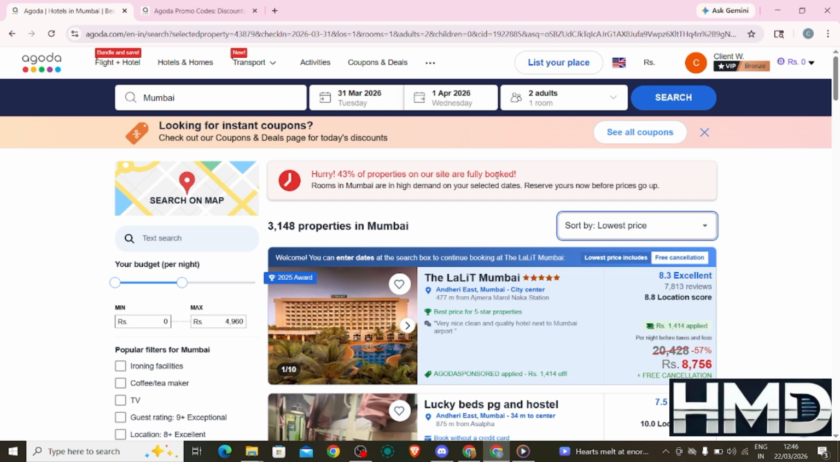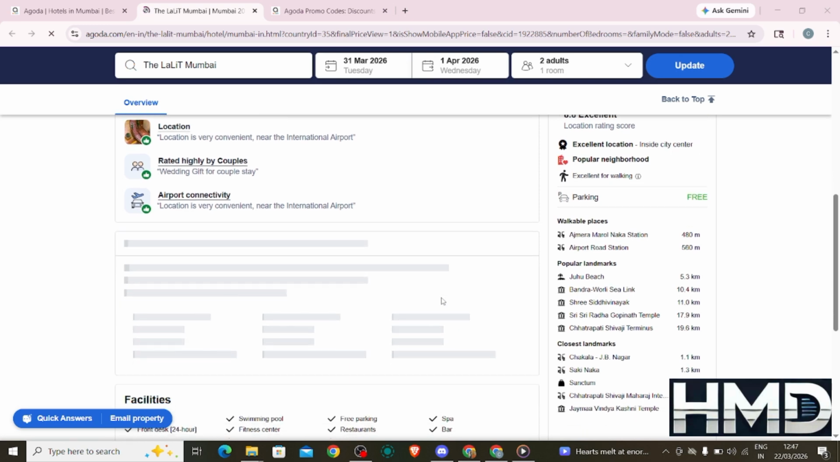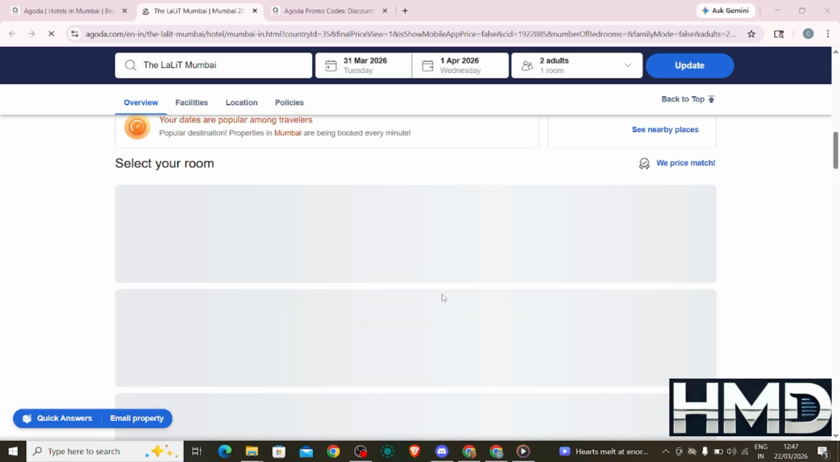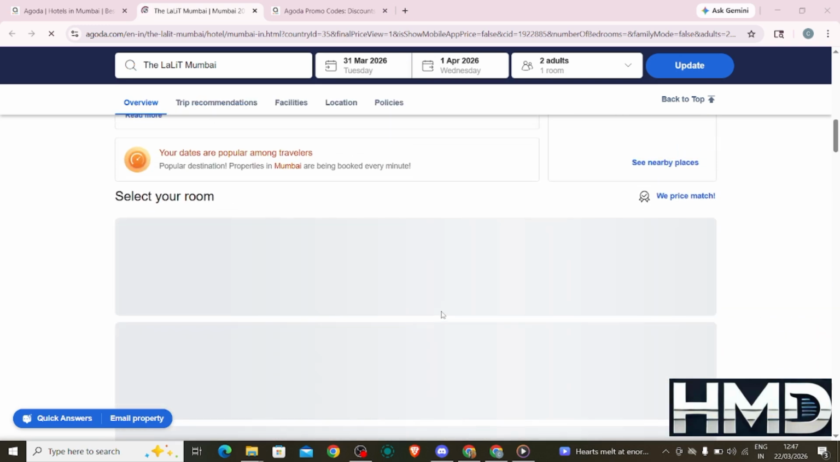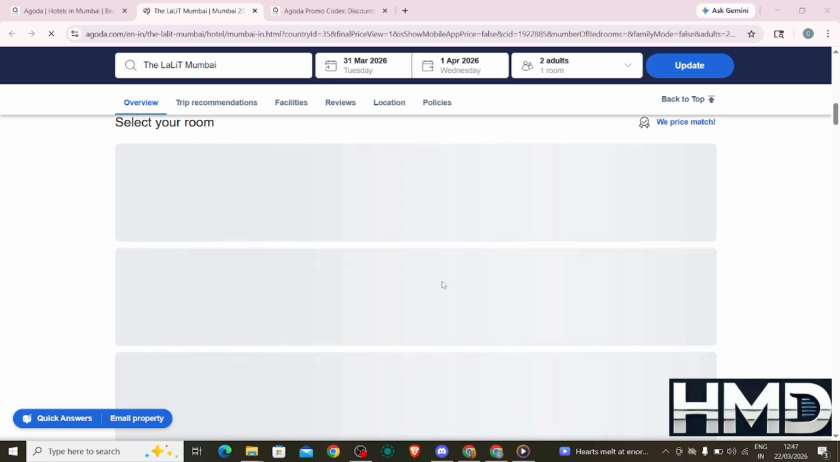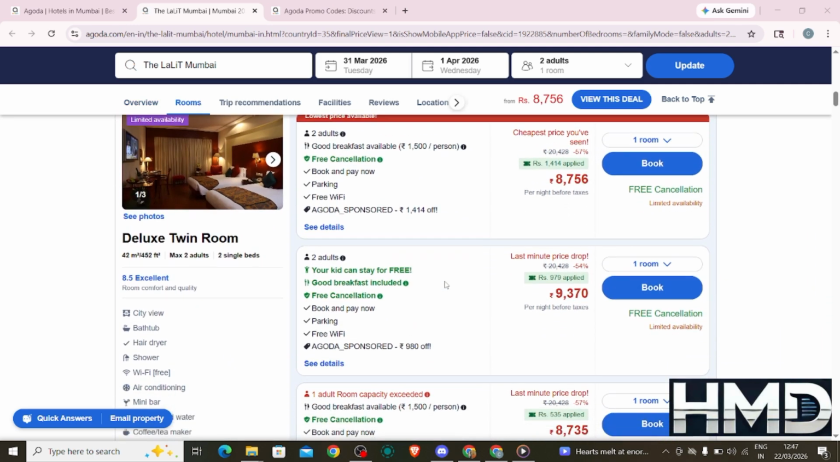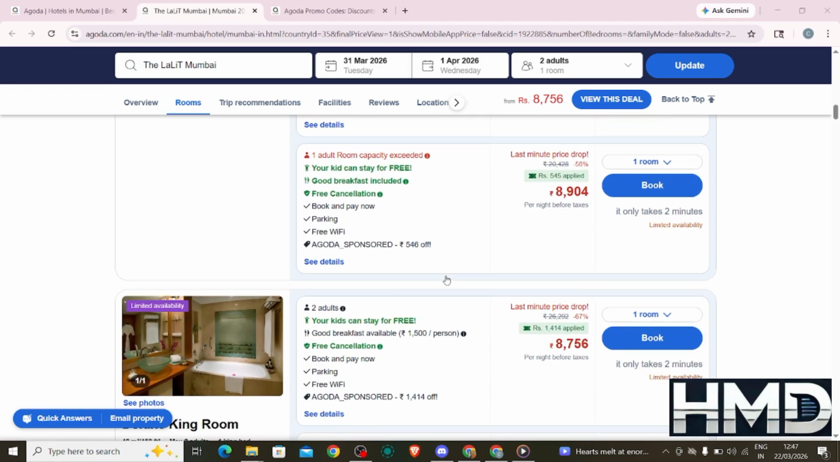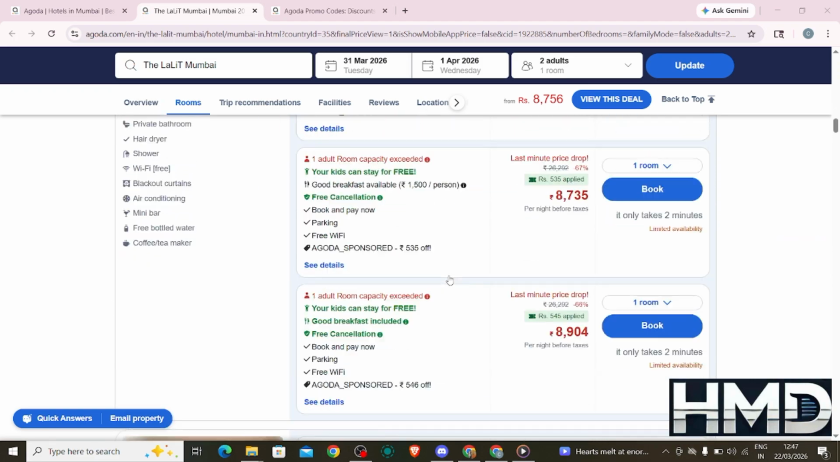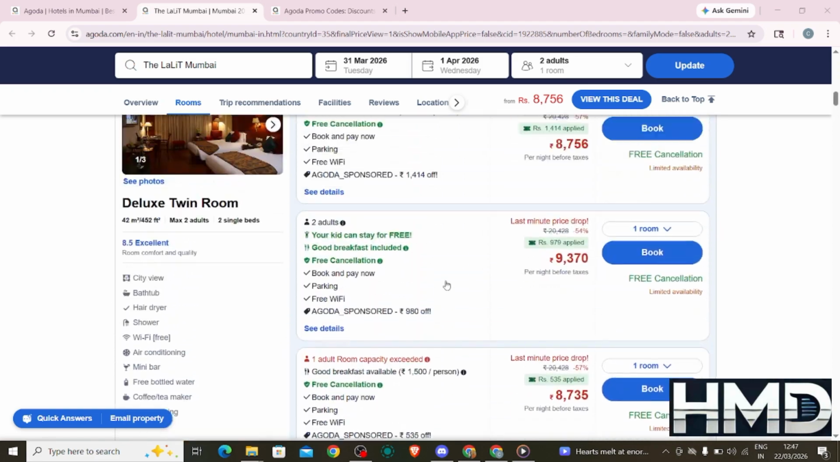One more smart trick is to turn on price alerts or compare different dates. Prices change depending on demand, so sometimes shifting your stay by 1 or 2 days can make a big difference in cost. So in simple words, finding cheap hotels on Agoda is easy. Search your destination, use filters, check app-only deals, apply coupons, and book at the right time.